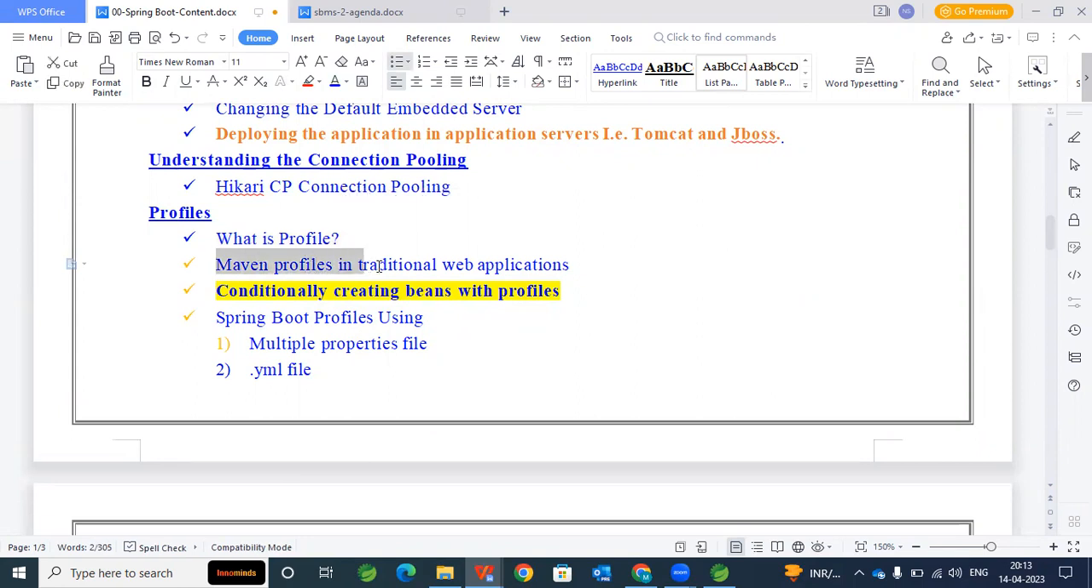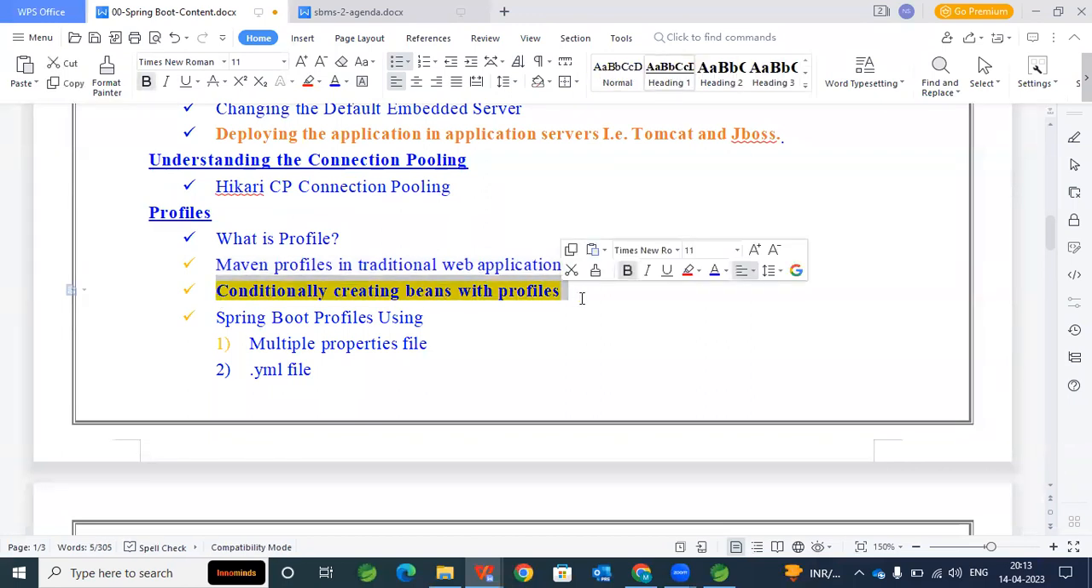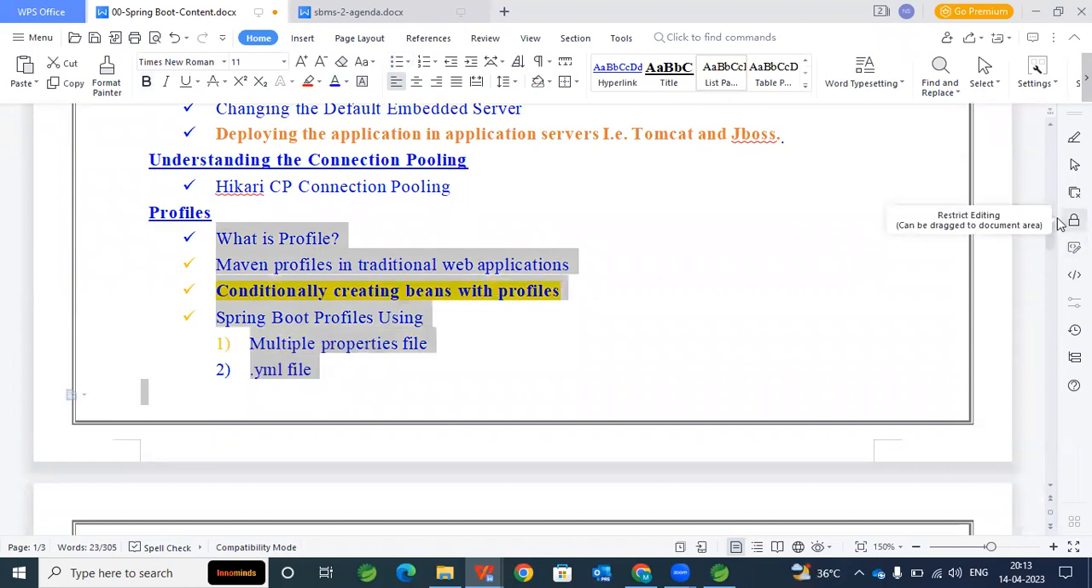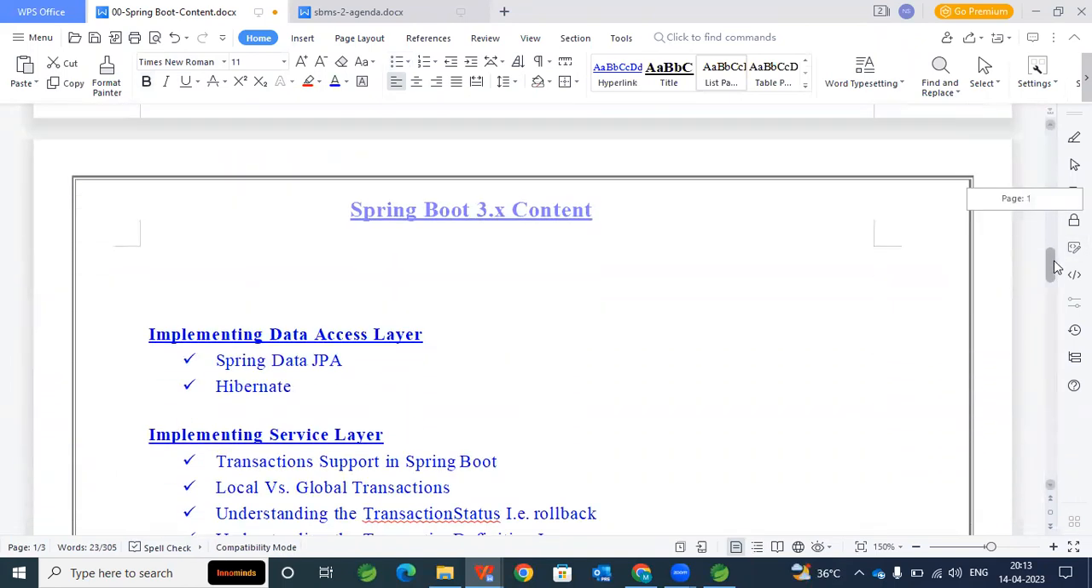What are Maven profiles in traditional web applications. Then conditional annotations introduced in Spring Core 4.x we'll discuss. Then we'll see conditionally creating beans with profiles. So a lot of concepts we'll discuss here around the profiles.